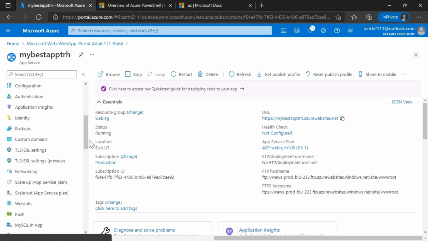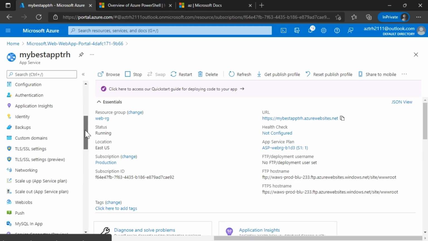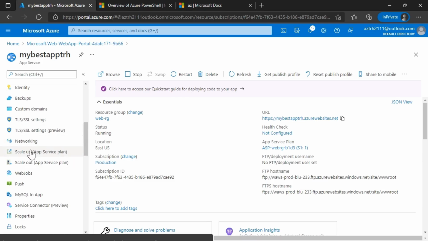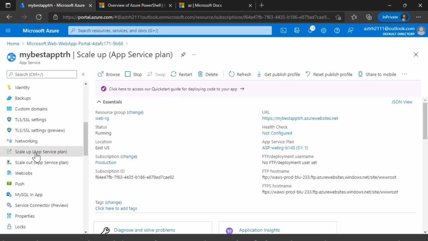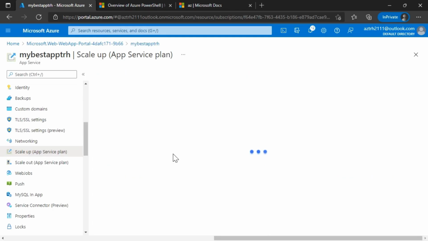So scaling, you can look at some of the scaling in the blades for app service. Here's scale up and scale out. So both of these will take us to the app service plan level. Let's talk about scale up first. So for scale up, this is about changing the size or the tier. So tiers for an app service plan come in several different levels, and different levels have different features.